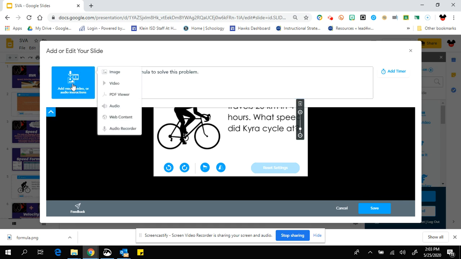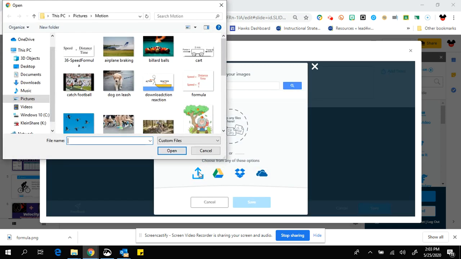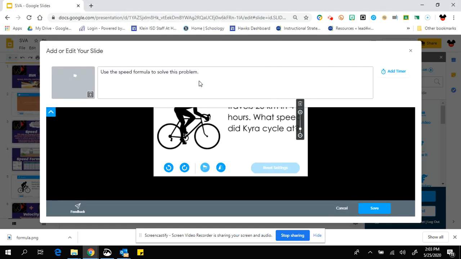But the other thing I can do is I can give them a hint. So over here, I'm going to go to Add Media. I'm going to add the image for the speed formula. So here's the speed formula. Remember, we do not want to use the pyramid style. So here's the speed formula that the students can use. I can even set a timer to add an opportunity for discourse.